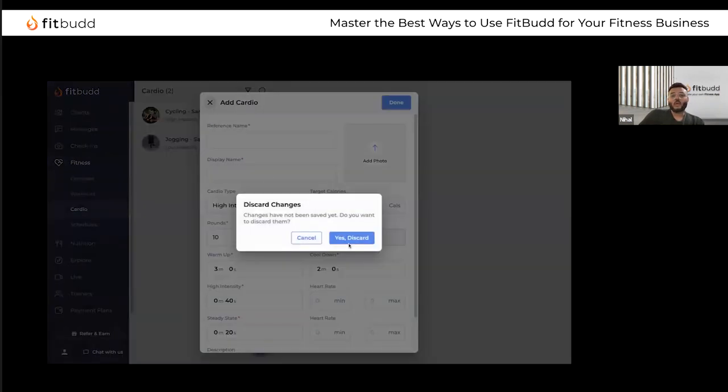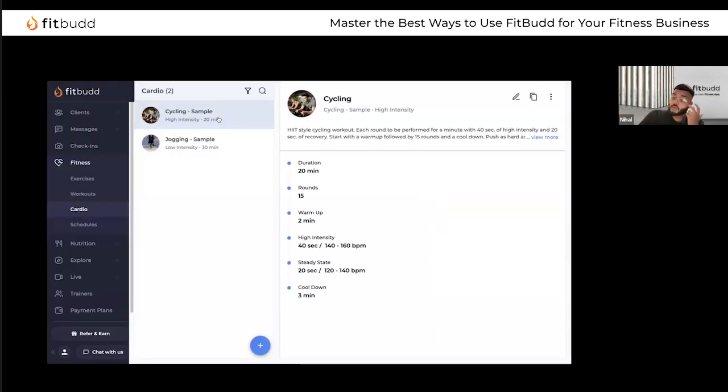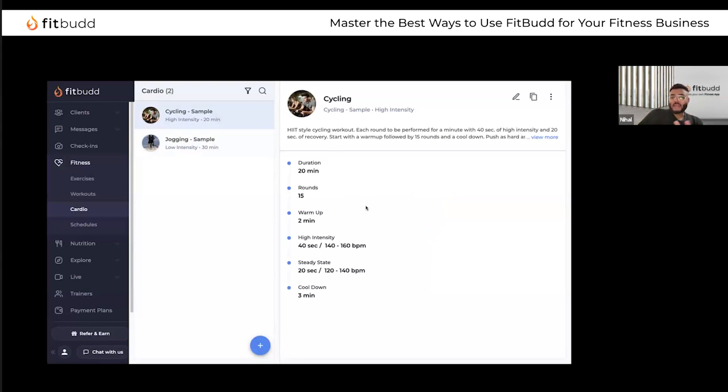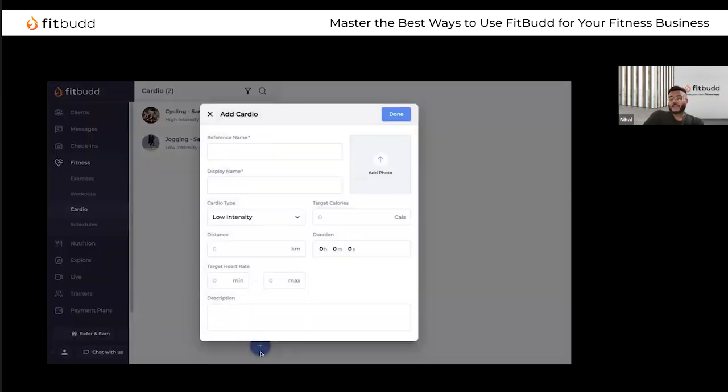If you're creating a low intensity, you have 2 samples over here. If you're creating a low intensity cardio, such as jogging, you simply need to provide a duration and a specific heart rate. Your clients can run this particular cardio on the application to log the duration for that cardio session. Same goes with the high intensity cycling. Herein, you are just providing more in detail rounds and session details here. Everything can be created with this blue plus icon, self-explanatory items over here.